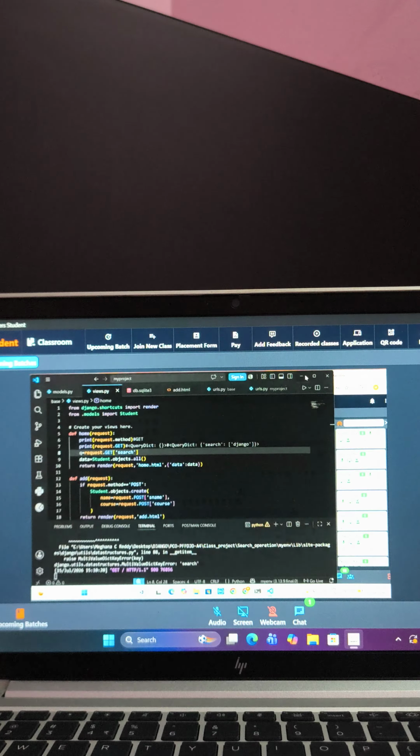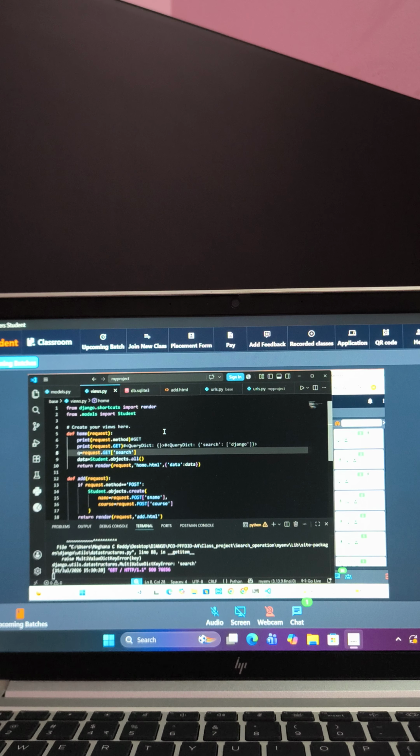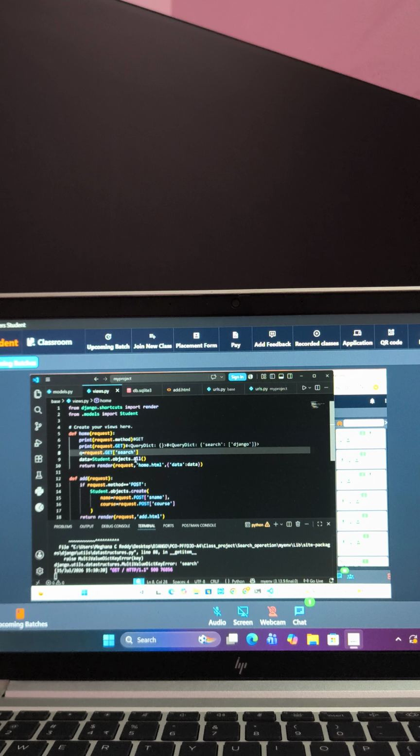Why? Because the home view is getting executed. First time whenever I visit the home page, the home view is getting executed. Request.method is GET, request.GET is an empty query dict, and from the empty query dict I am trying to fetch this data. So this particular line is going to throw the error. So what do I need to do?